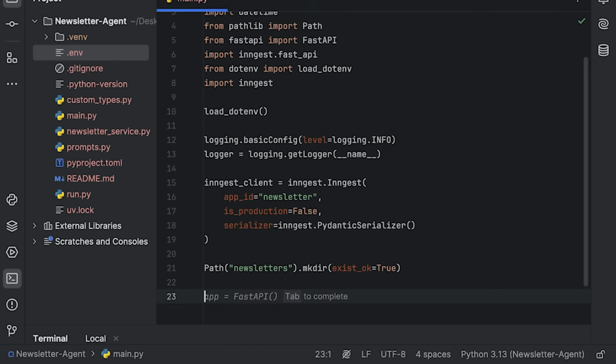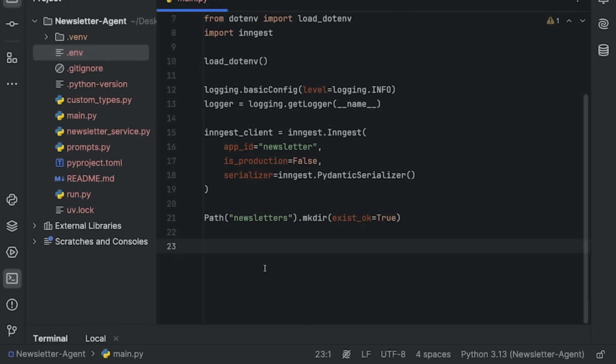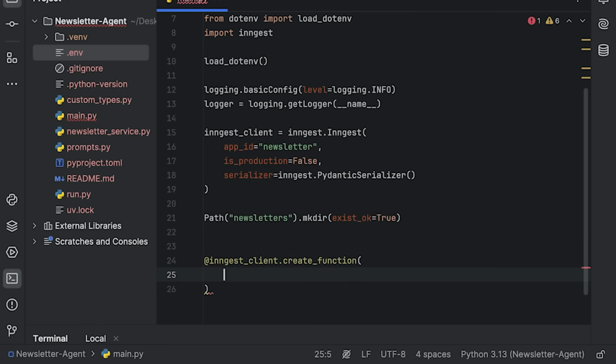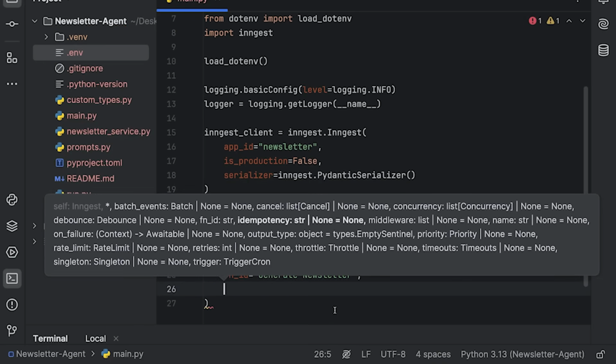Okay. So now what we're going to do is we're going to create an inngest function. An inngest function is something that we can trigger to run. And within that function, we can have various different steps that we run to complete the function or complete the task. So what we're going to do is say inngest_client, and here we're going to say .create_function. We're going to put a set of parentheses, and for the function, we need to give the function an ID. So we're going to say fn_id is equal to, and then this can just be a normal string. It doesn't need to be something that's like a variable. So we can say generate newsletter as the ID of the function. This is a human readable name that we'll be able to see inside of the inngest console.